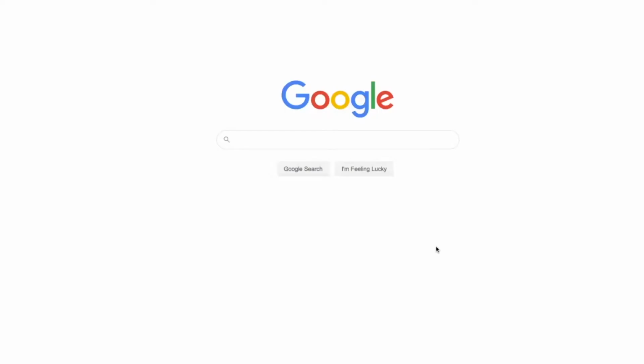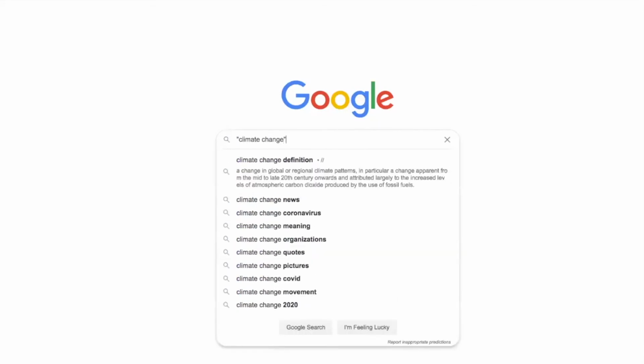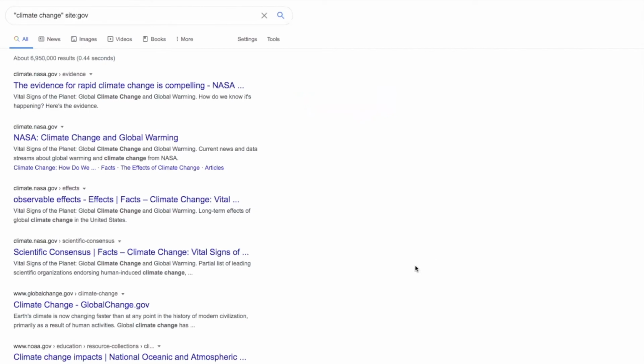Using the site operator restricts your search results to the site or domain you specify. So if we search for "climate change" in quotation marks and then put site:.gov, we're asking Google to come up with pages that have climate change in them, whether in the title or in the text of the page as a phrase. The pages have to come from government institutions. And as you can see, .gov appears in the top level domain of each site.